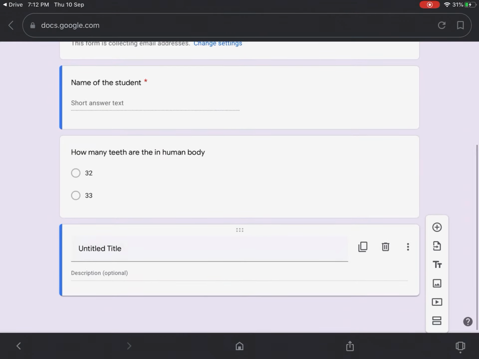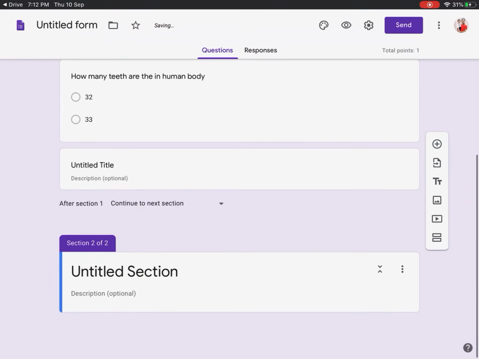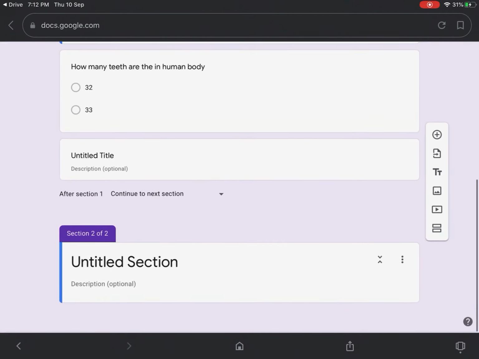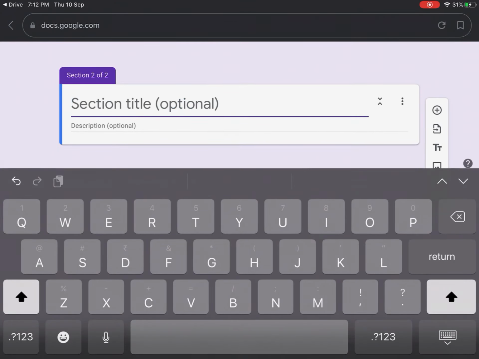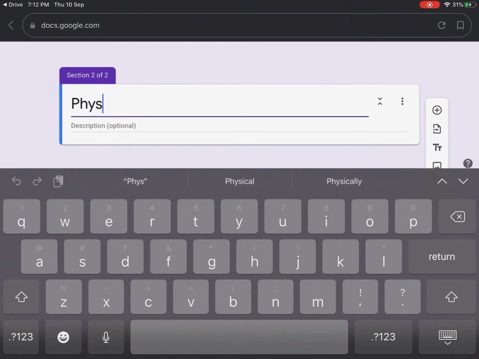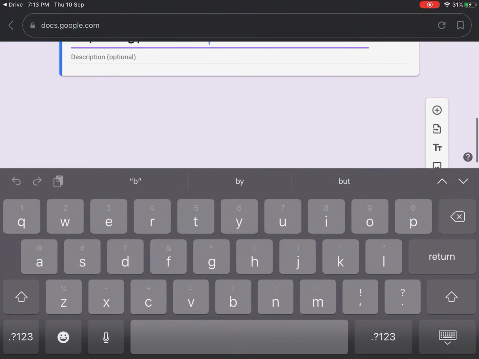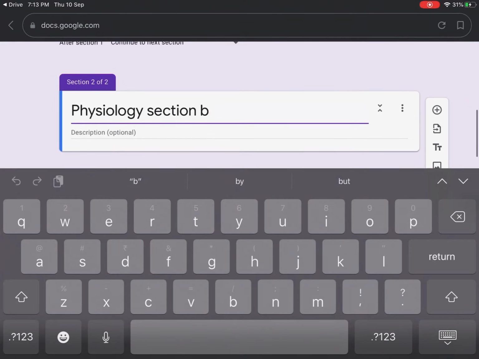And last option is, if you select it, if you see, the section will be added. So if you want to add the section, suppose you are asking the question in part 1 and part 2. So suppose you are asking physiology question, so you have to write it physiology section B. So like that you can add the section. So here you can see in the section more option is there.